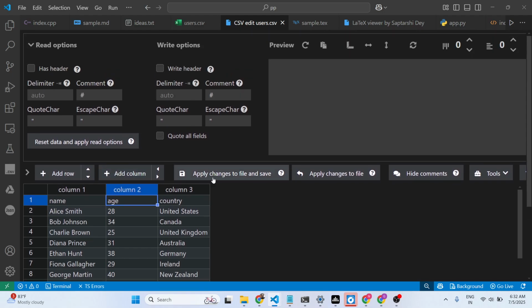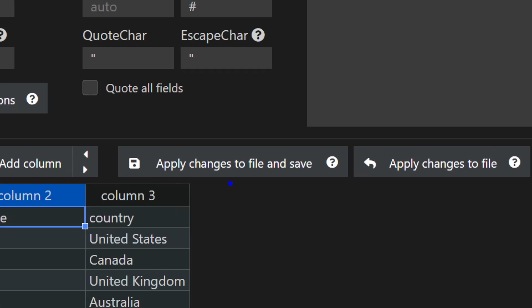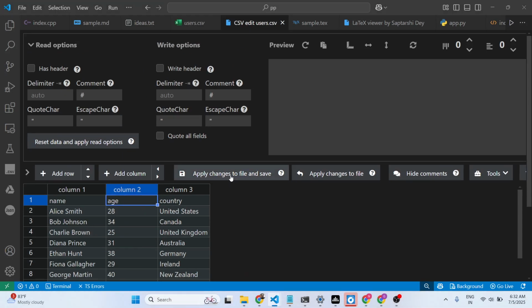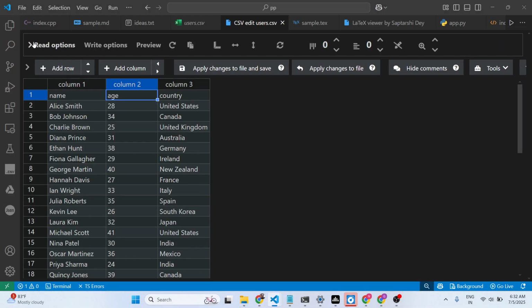So this is the thing. You can save all the changes and save it as a file here. So it's a complete editor for CSV files inside your VS Code, so you can trim out your data as well. So all these things are there.